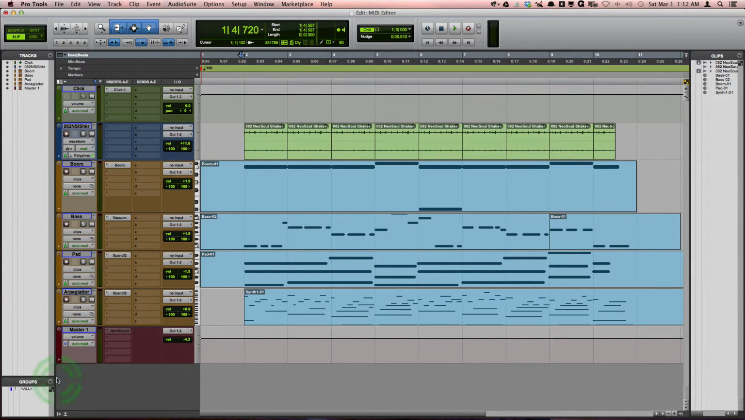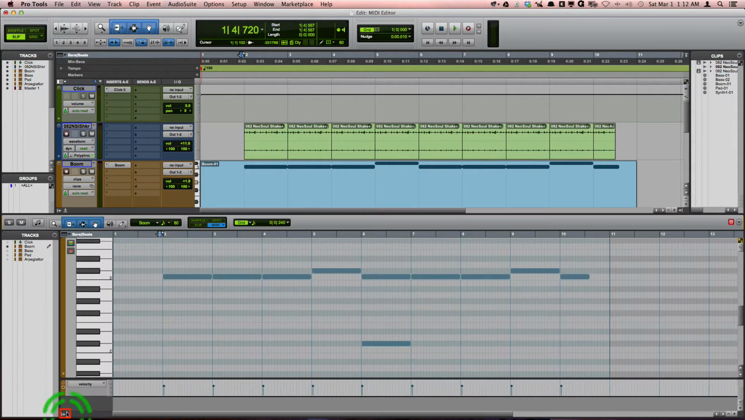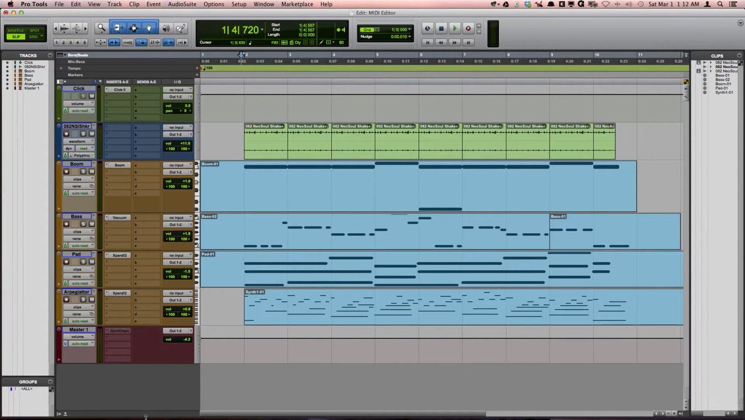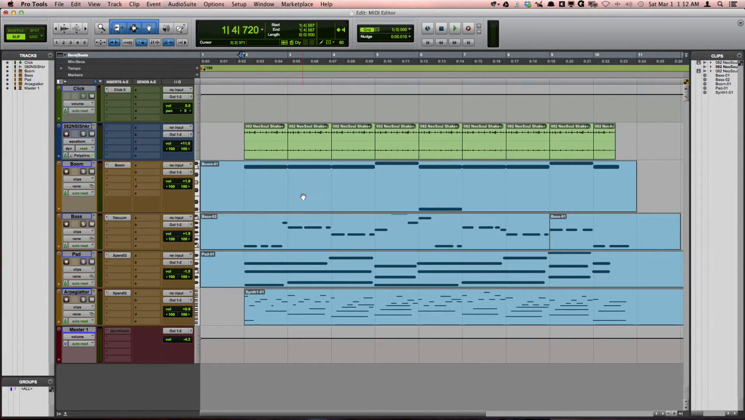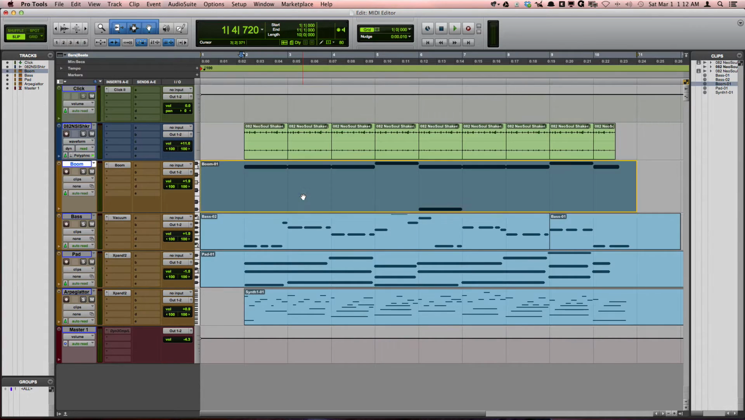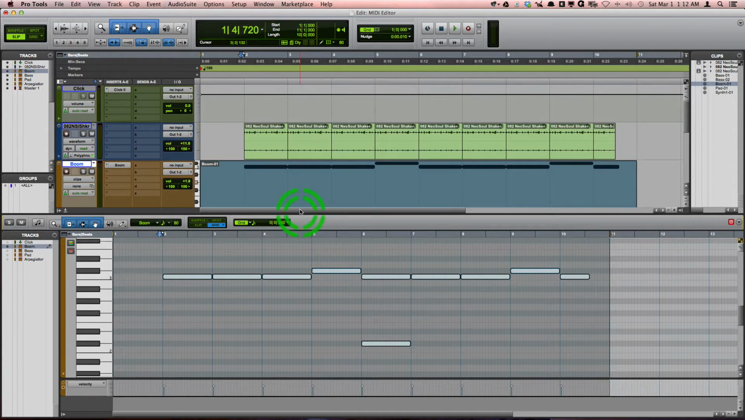To access the MIDI editor docked in the edit window, you can click on the MIDI editor show and hide icon in the bottom left of the edit window. You can also double-click the divider at the bottom of the edit window. If the docked MIDI editor was last used, then double-clicking any MIDI clip will also open the docked MIDI editor.